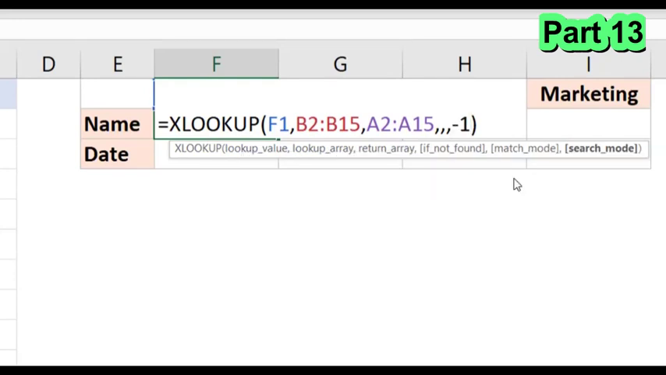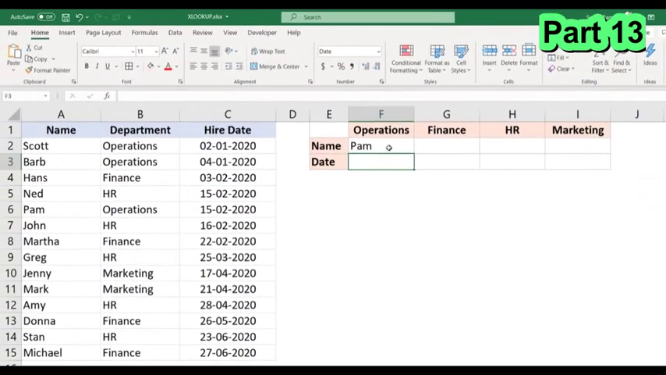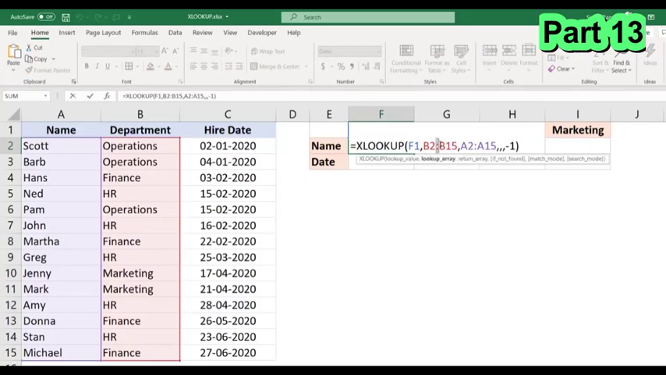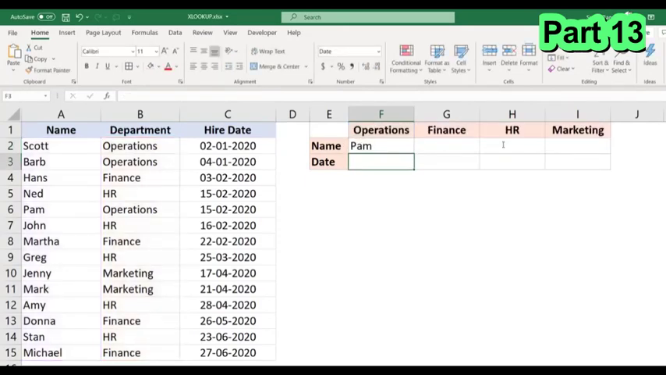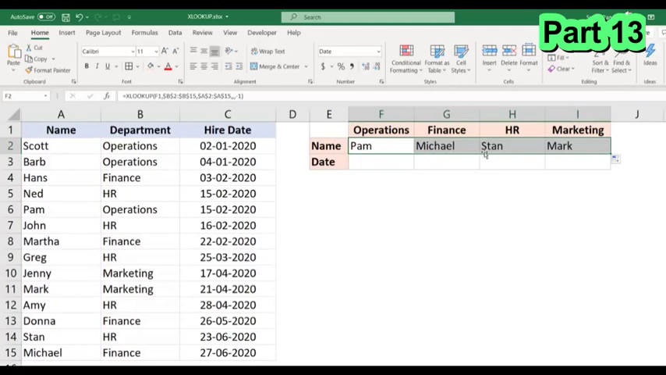See what happens now when I hit enter? It gives me PAM, and the same can be done for the date. So let me lock these, and I can then drag this formula. So I'll press F4 to lock this, and I would press F4 to lock this. Now I can drag this, and it gives me the names of all these people who were the last hire in each department. Similarly, I can do the same for the date.